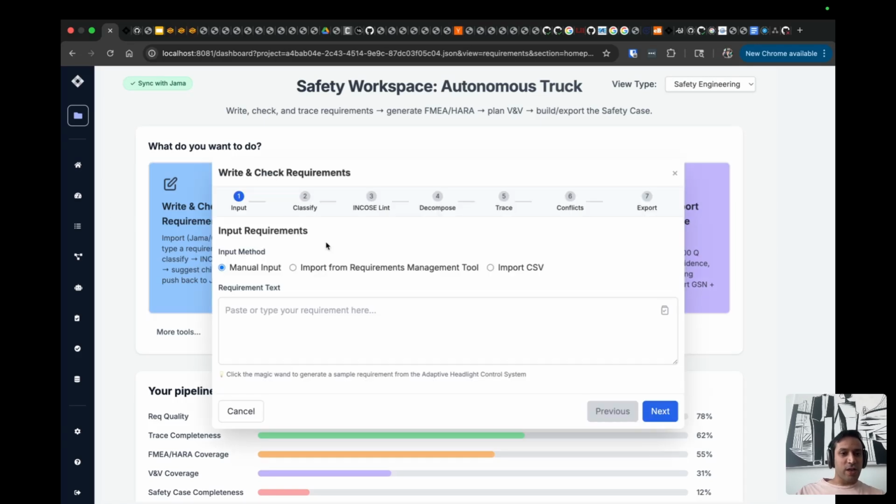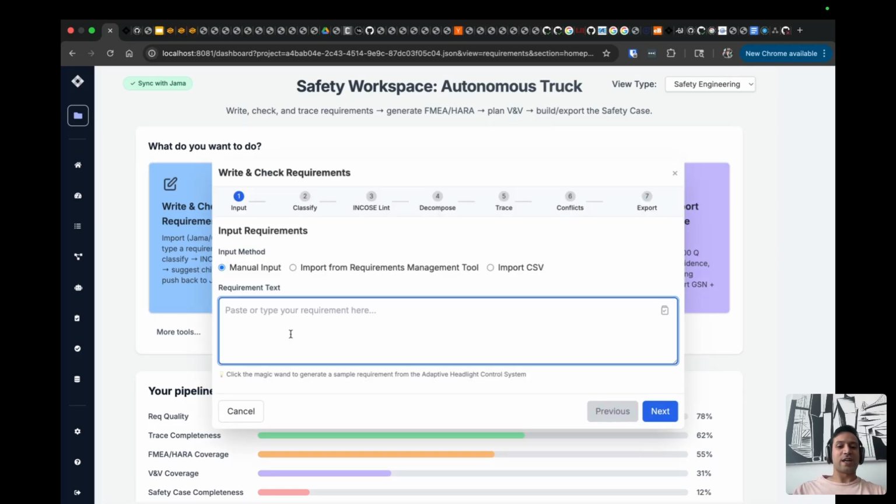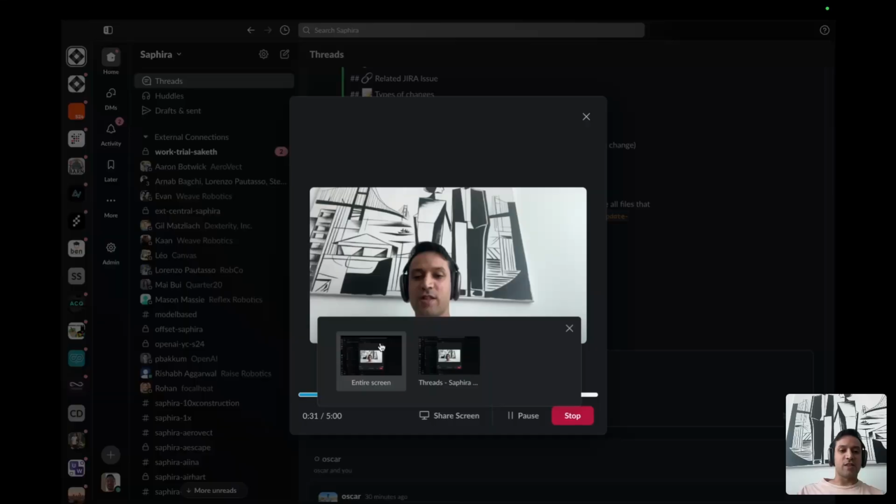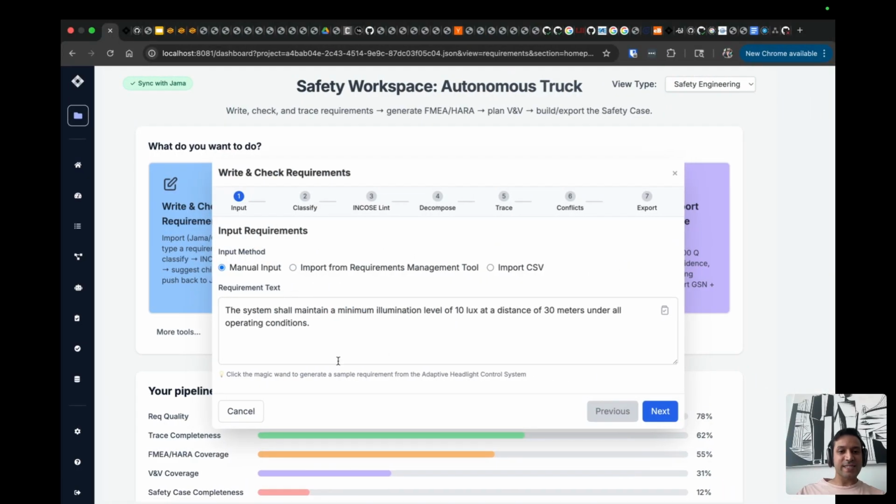To begin with, we've resolved the bug where now you can actually type in here so it doesn't re-render and cause some issues. We also have a magic wand button that will generate some requirements based on the classic AutoSAR examples here. So you can always use that.